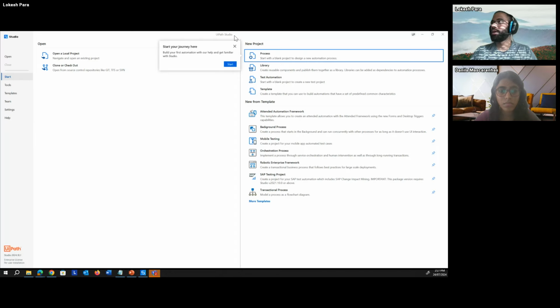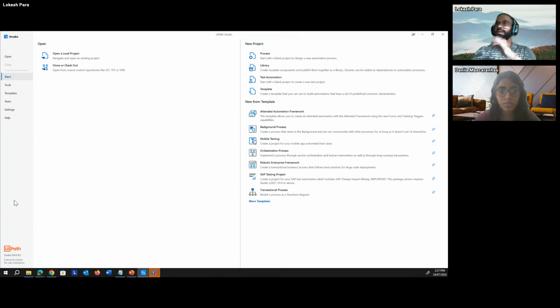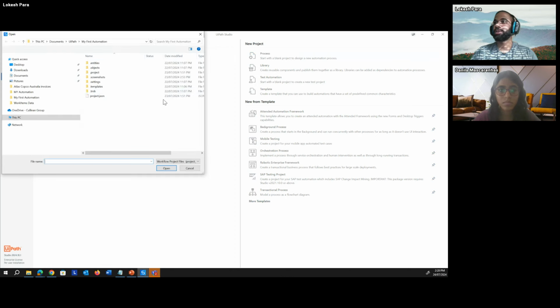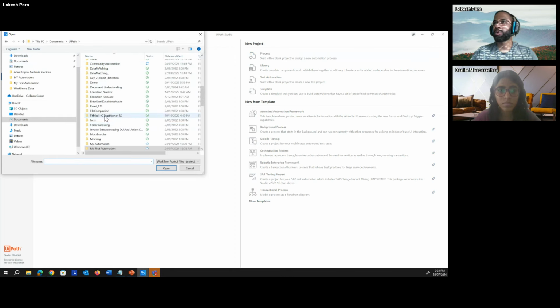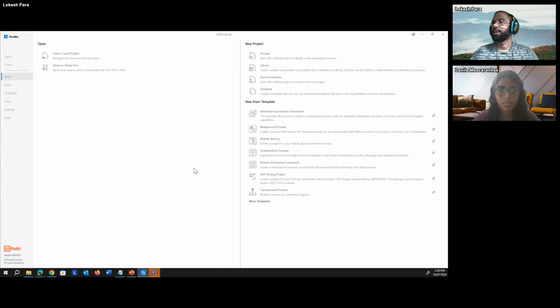Then you'll get the studio like this. And now you can access the studio. And this is the main studio, the desktop version. And here on the left-hand side, you can see open, and on the right-hand side, you can see new project. Open is where, if you have already built a project, or someone else already built a project and you want to make some changes in that existing project, you simply click on open a local project and it will show the list of projects you have built so far, and you can select whatever you want to select.